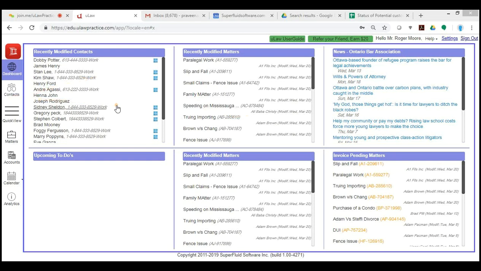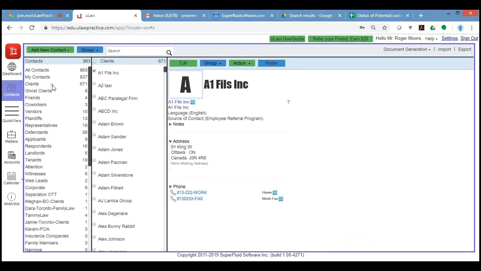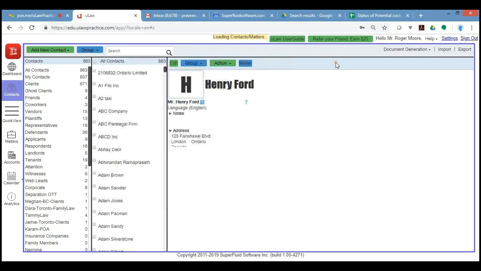Now the first screen that you see here is what we call the dashboard. It's really your landing page. It allows you to maneuver within the product, get yourself comfortable, and navigate to certain aspects of the product easily and in a very fast manner. For a quick example, if you want to jump into this particular client, Mr. Henry Ford, you can go ahead and click on Henry Ford as the name, and uLaw would refresh the screen and take you to the Henry Ford contact.